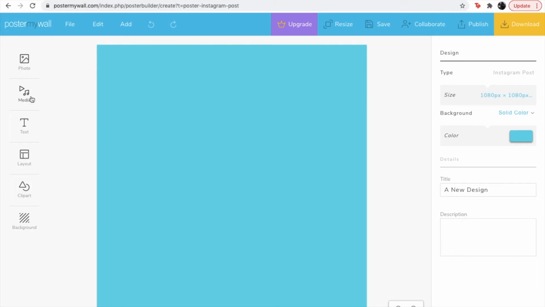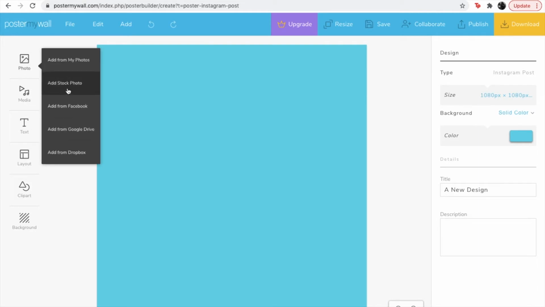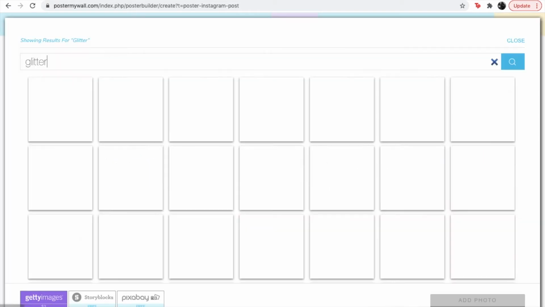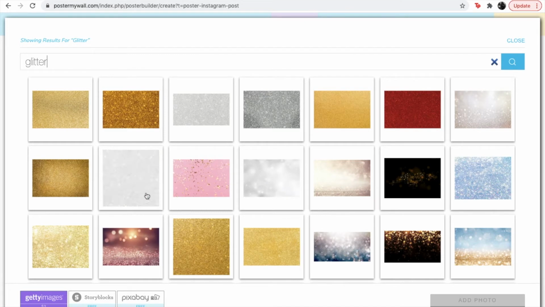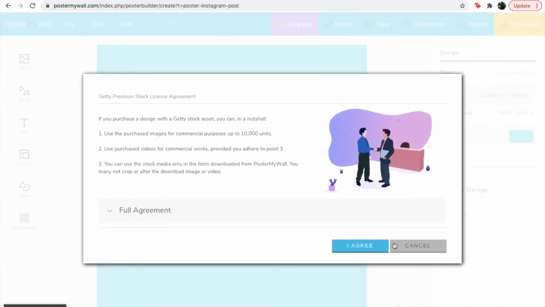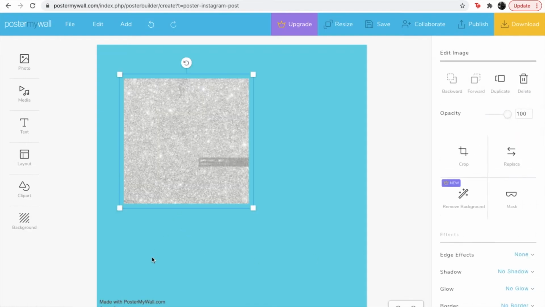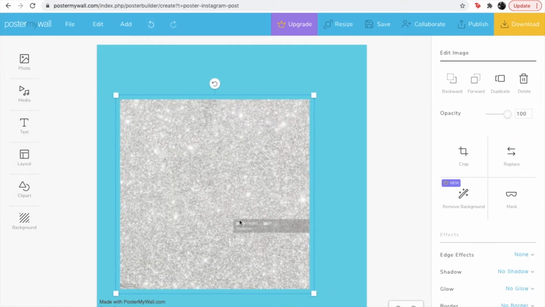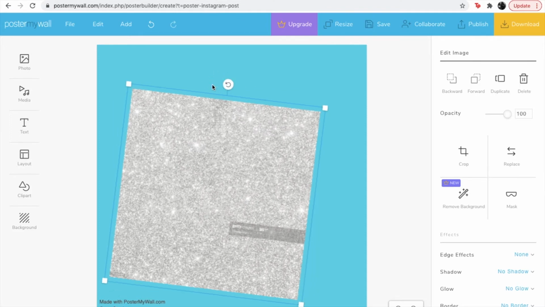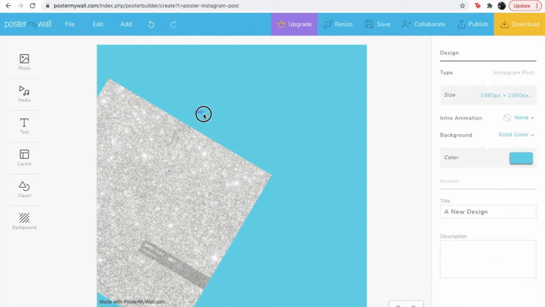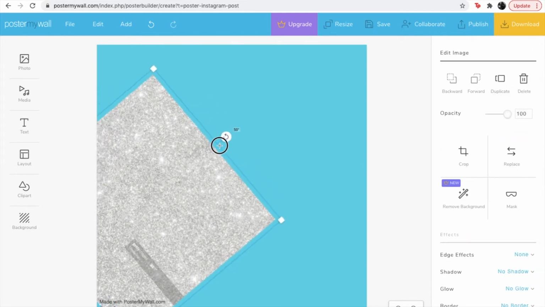And if you want to spice it up a little bit like I'm about to do, you can go to photos, go to stock photos and type in glitter. So I chose this glittery background so that half of my background is blue and then the other half is this glittery stuff. So it just adds a little spice to your post, adds a little creativity. So it's not just a plain blue background.